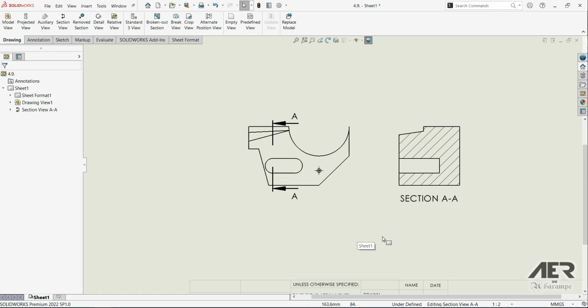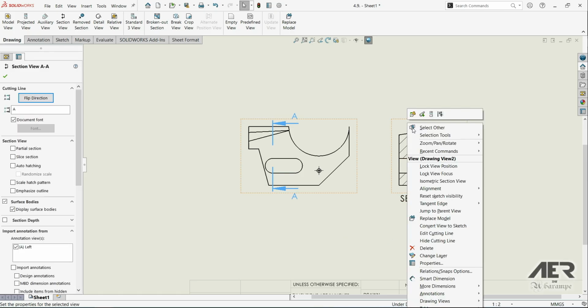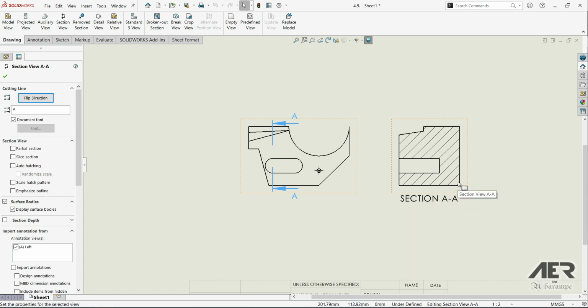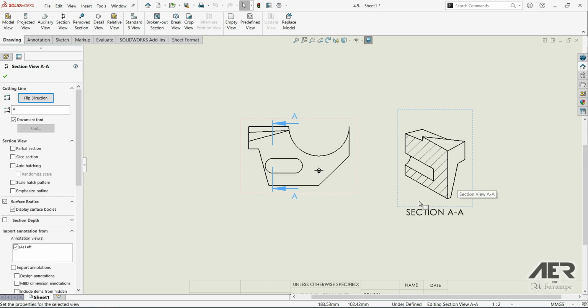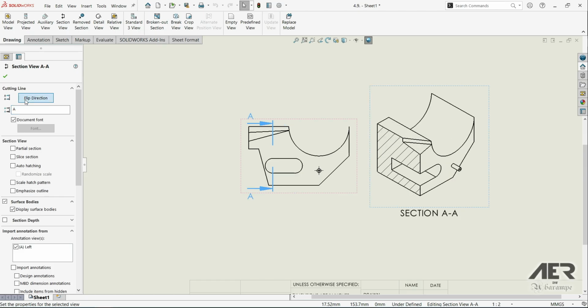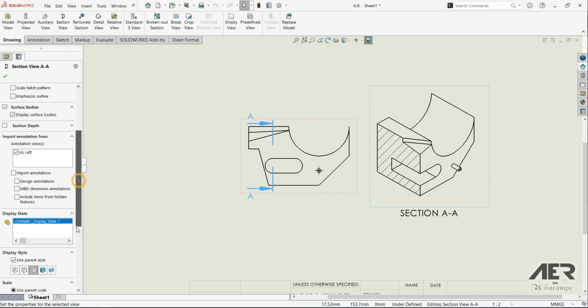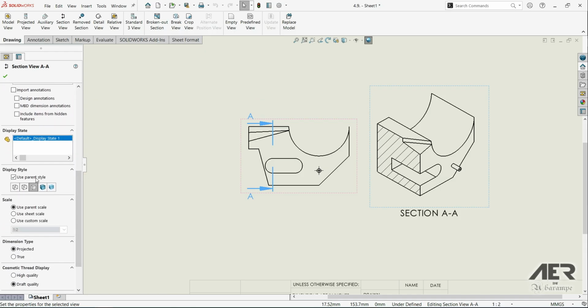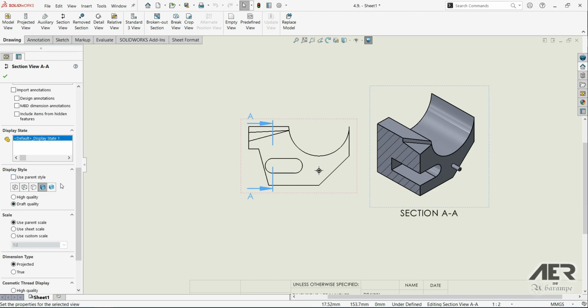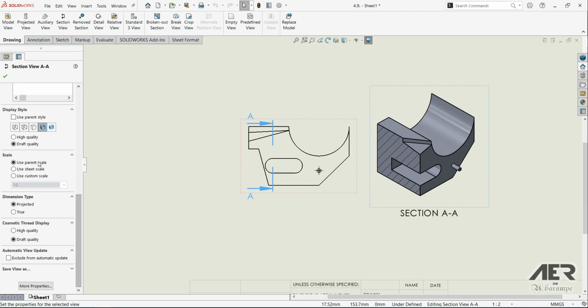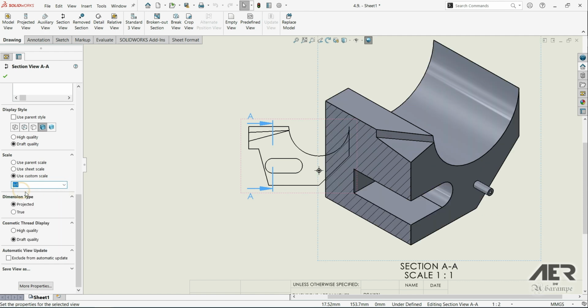And now if we want to make isometric section view, we can just right click on it. And here we have isometric section view. Just click here. Now we got isometric section view. We can also change the name. Here we can flip direction, like this. We can go with something like this. And we can change display style. We can go like this. And we can change scale. Let's go 1:1 and OK.